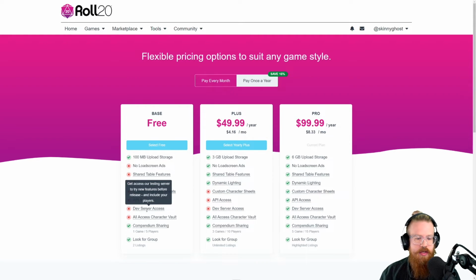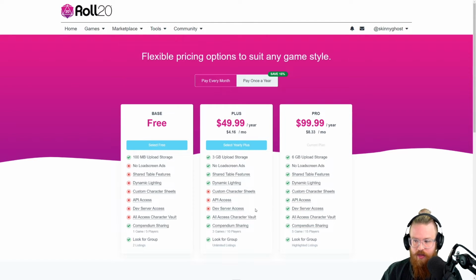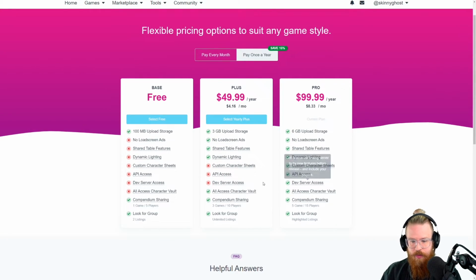Dev server access. This is basically just like in an MMO. You can get access to the test realm. So if you want to look at features early, again, pro users get access to that. It's not something that I think most people use, but if you're looking to develop within Roll20, right, you're trying to create your own stuff, that's a way that you can do it, right?